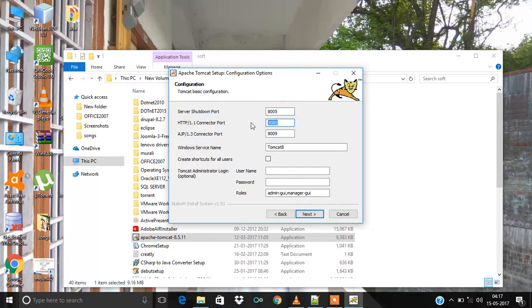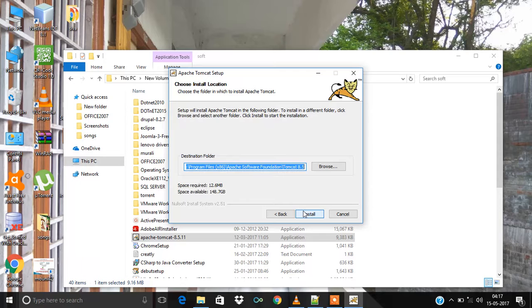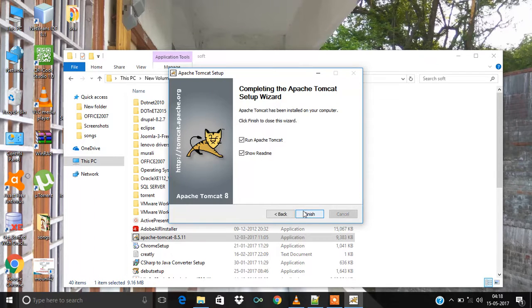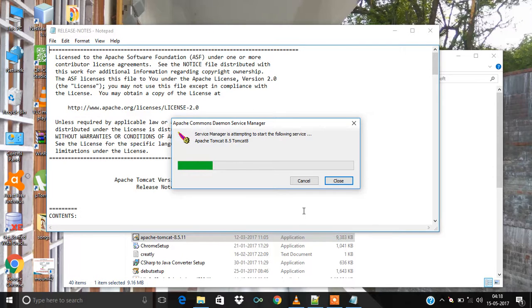The 8080 port is allocated by SQL Plus. Then I want to change that port number to 9090. Next, username, you can give any username and password. I will give admin and password also admin. Just click on next. Install. It will be installed. Just finish. It will start the server.